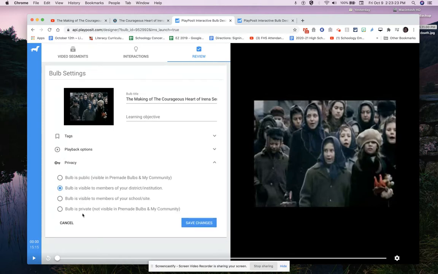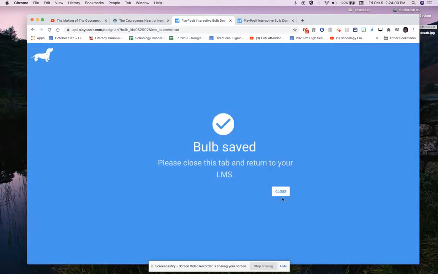And for privacy, it's saying it's visible to members of the district. So when the students log in with their account, they'll see it. You can leave it there or put it onto public. It's up to you. If at one point you are going to make this available outside of Schoology, and someone else may watch it, like a parent, you might want to put it on public. But right now it's just for kids, and I'm going to click on save changes, and then I'm going to click on save. So it saved it.